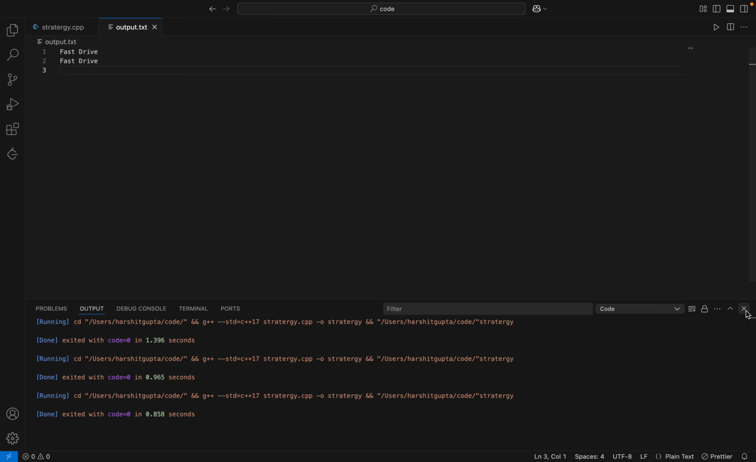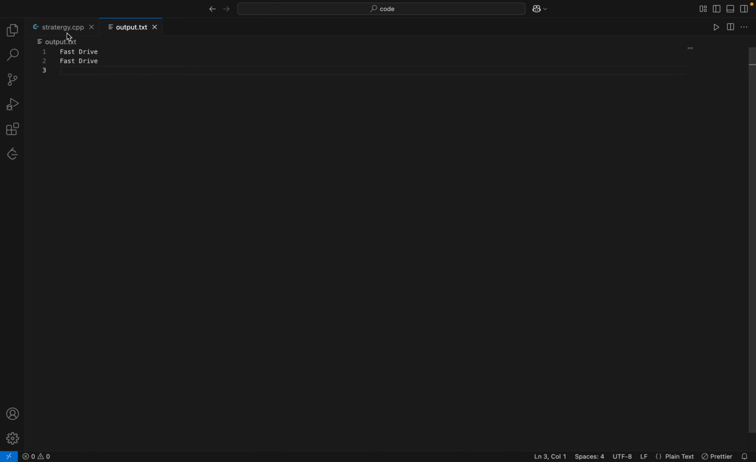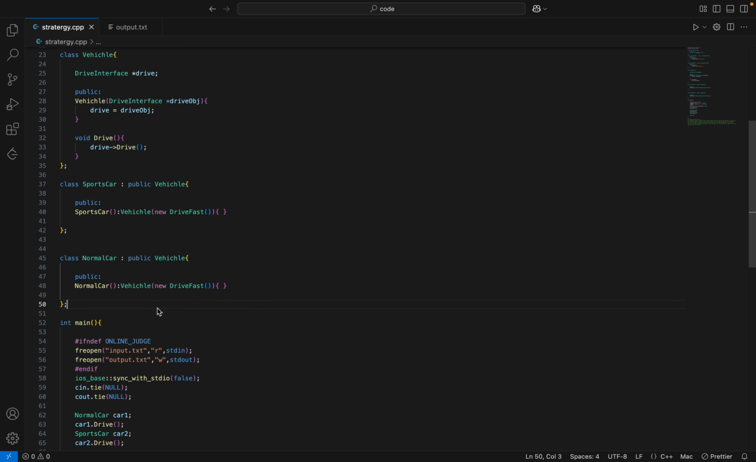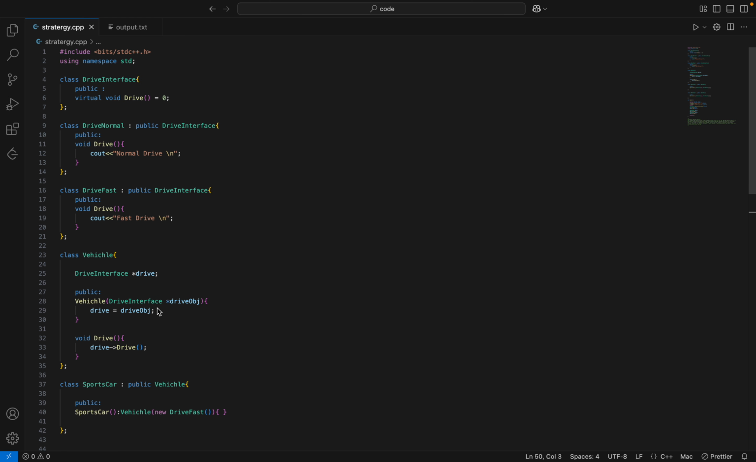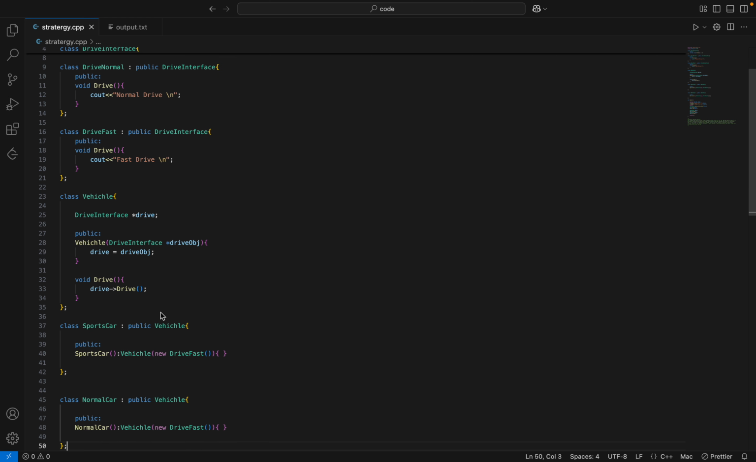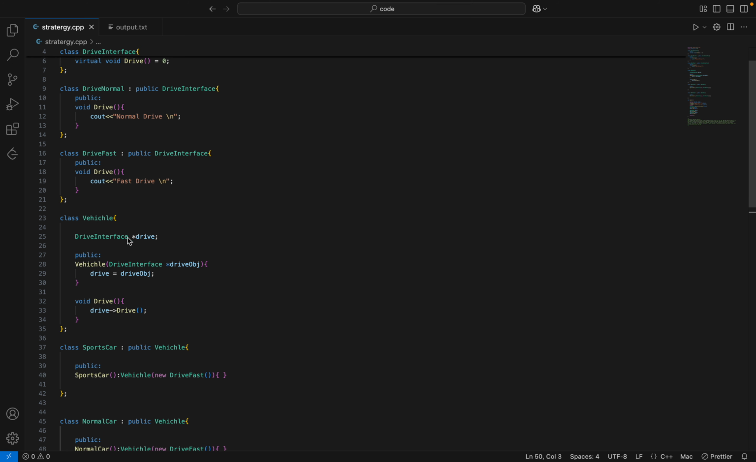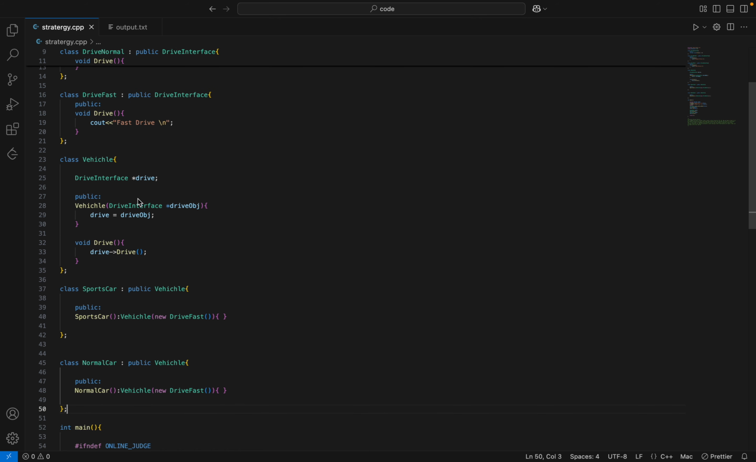So this is extendable code which we can use. And what we have done is we have created a constructor wherein we are passing our strategy to the parent, and this parent is assigning it to a drive, and then we are using the same drive functionality here.